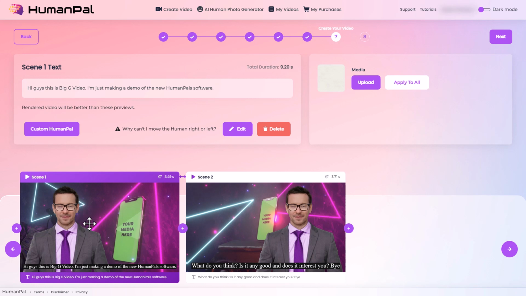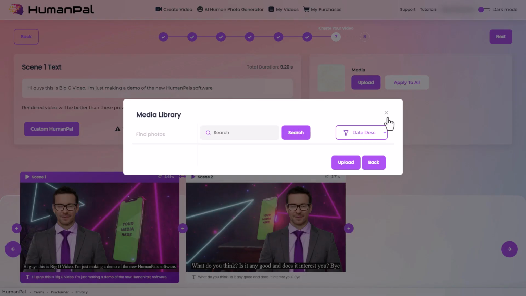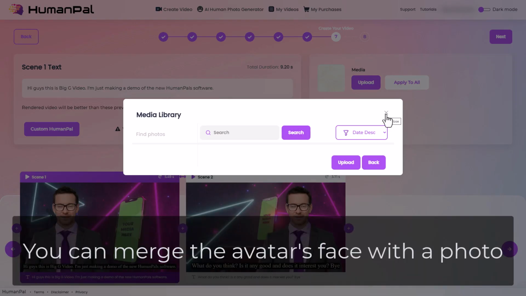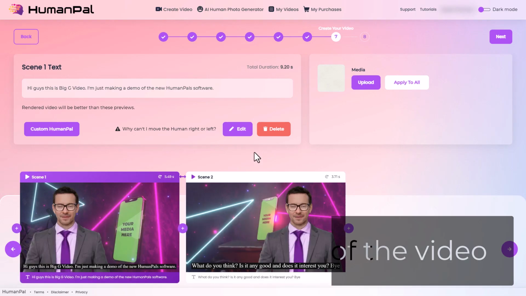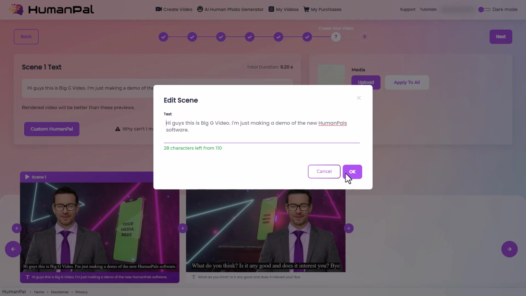So now we've got our scenes. We can see more what they're like. We can customize our human pal. Not really sure what that does. Oh, that's interesting. Maybe I can add a photo. I'm not going to look at this at the moment. And we can edit our text if we want to.